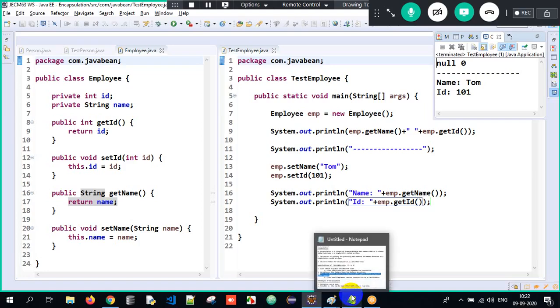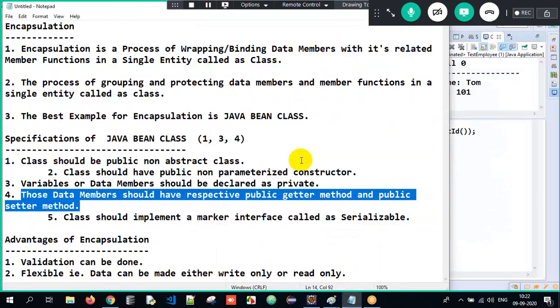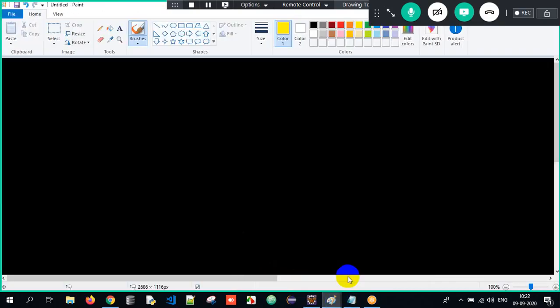Before that, let me try to revise once. First of all, guys, what is a Java Bean class here? What is encapsulation basically? See here, guys. We have variables and we have methods. We call variables data members and we call methods member functions. That's it. So now, what is encapsulation?